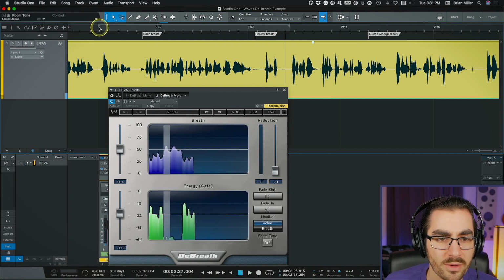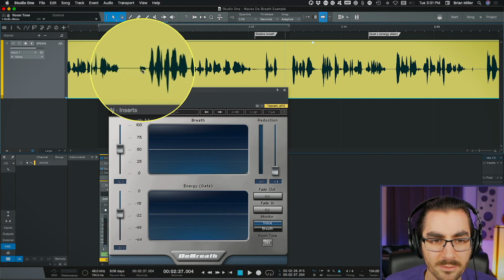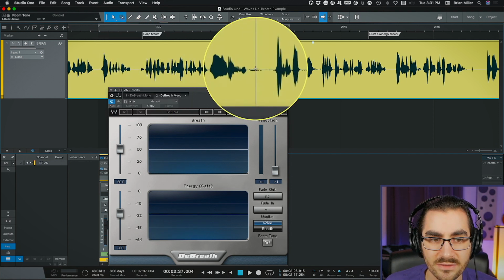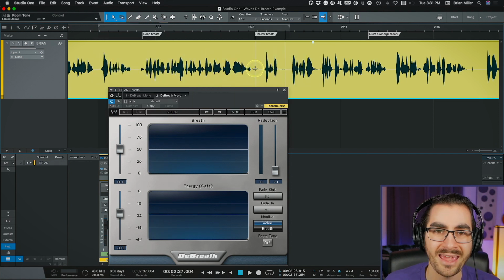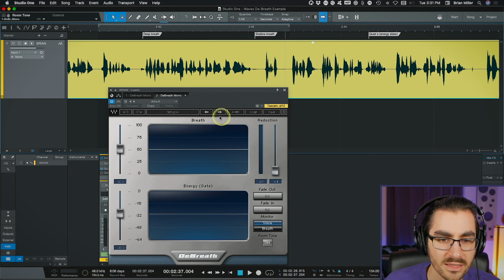There's something you'll notice right away. It completely eliminated this first breath, and it did not even touch this second breath. And that is where this plugin gets tricky. So let's take a look at the plugin itself. The top of it is called breath. The bottom is called energy.